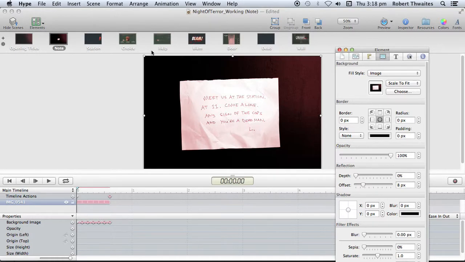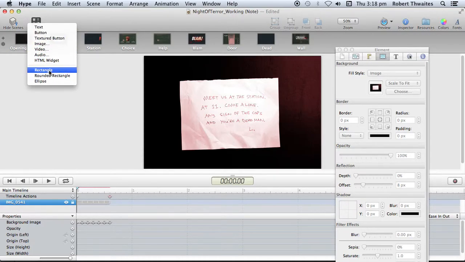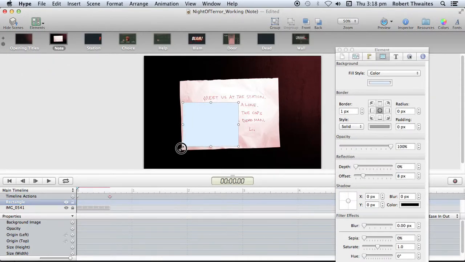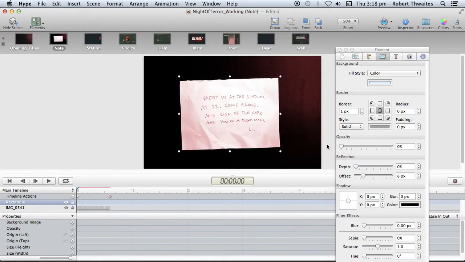So I'm going to lock my animation, so that it's not going to move by accident, and let's add a rectangle. And I'm going to make this rectangle the exact size of the piece of paper, and I'm now going to take the opacity of that rectangle to 0. Essentially what I'm doing is creating an invisible button for my movie, so the user will have the impression that they clicked the piece of paper in order to cue this frame-by-frame animation.